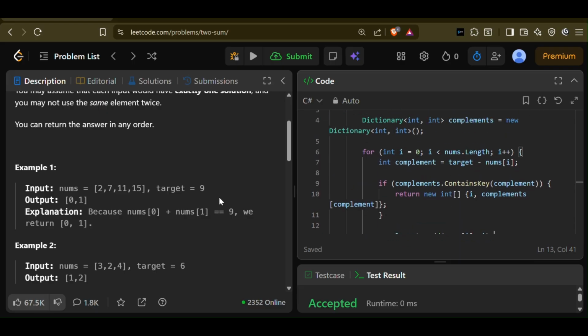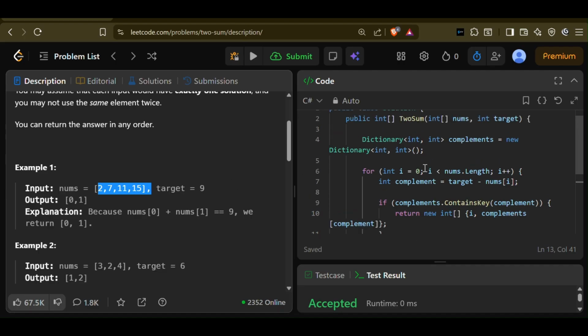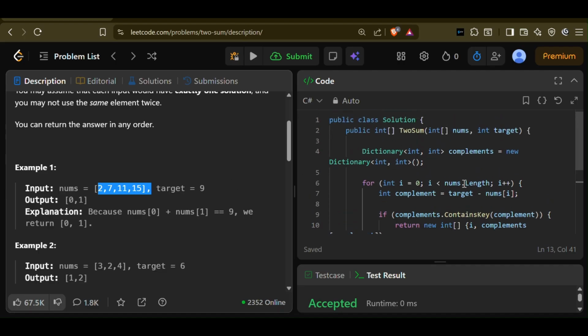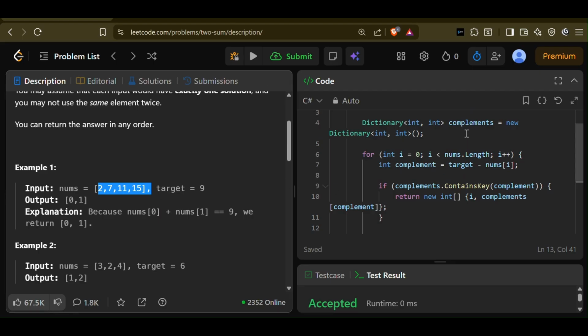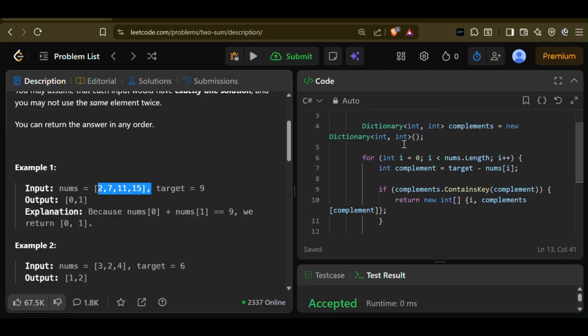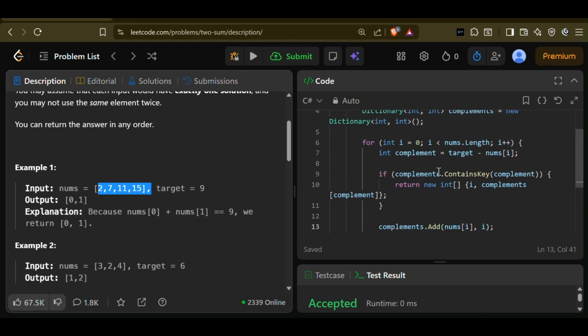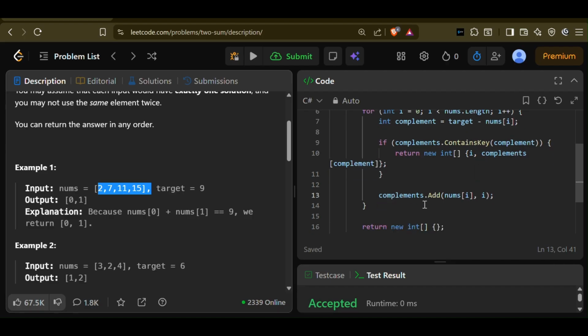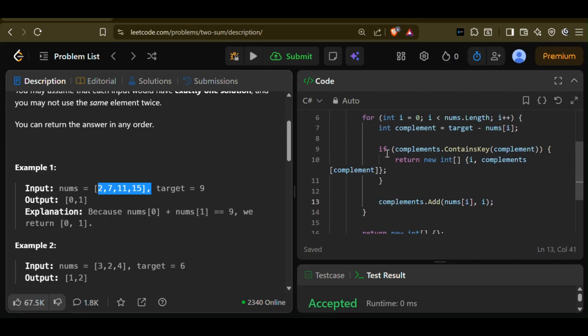So let's just walk through with this array. What's going to happen is we're going to start with an empty dictionary, and then we're going to loop through this array. And we're going to start at 2, so index 0, and we're going to calculate the complement. So 9 minus 2 is 7. So we're going to check if this hash map contains the key 7, and if it does, we're going to return 0 and whatever value 7 has. And if it does not, we're going to add 2 as a key and its index.